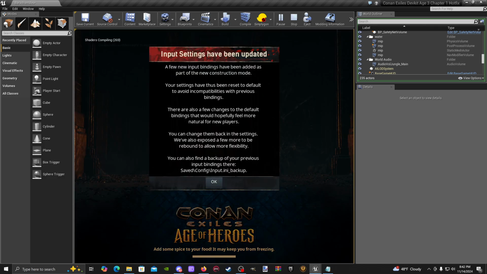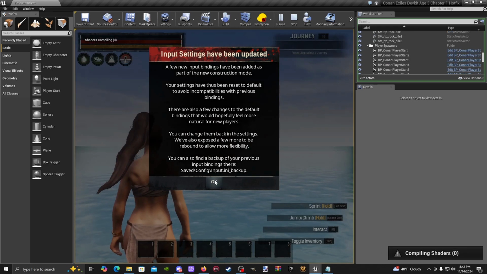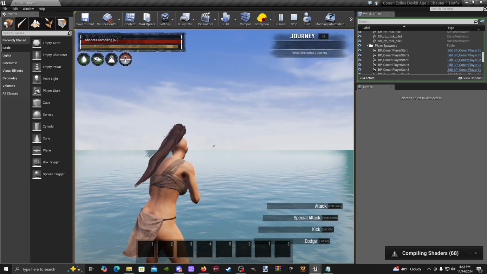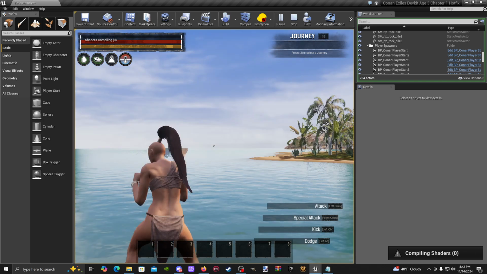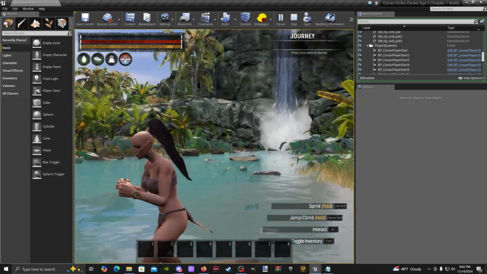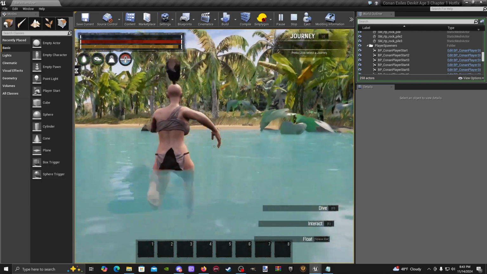Oh, here we go. All right, input settings. It needed to do all that stuff. All right, I started at the waterfall of all places, my starting area. What a place to start out, right? Facing the water like, oh my God, what did I just load into? An ocean of doom. Okay. All right, so we're on our custom map.